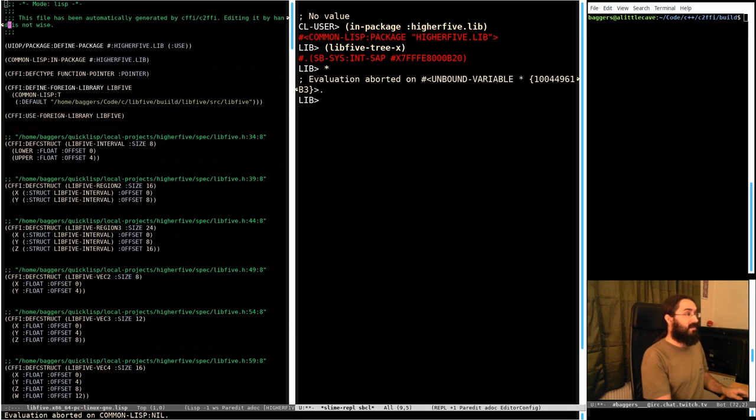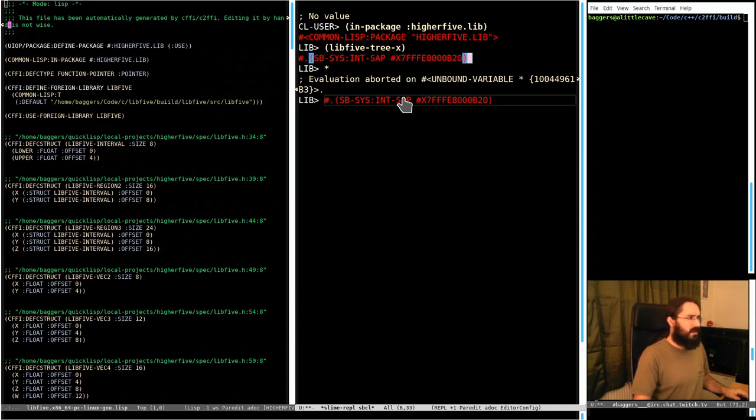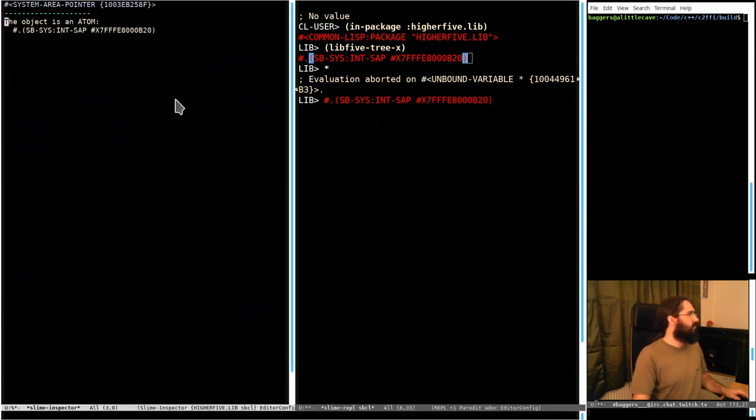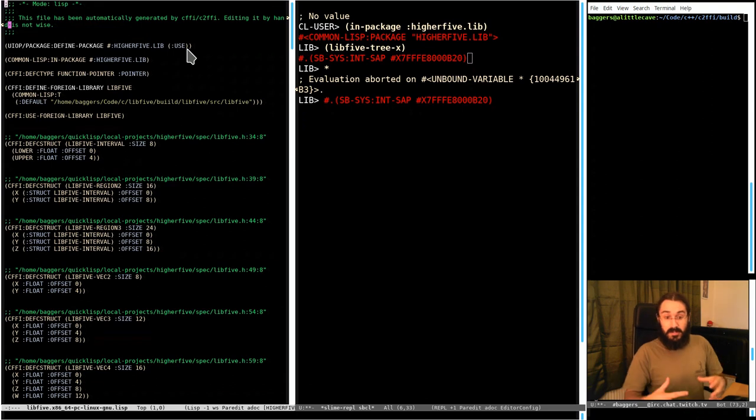Oh, fair enough. Yeah, this is just a pointer. I wonder if I can inspect it by right click, inspect. Okay, fine, yeah. But anyway, this is a raw pointer. It's not boxed in anything else, which means you didn't pay for the allocation of that boxing and all that kind of stuff, which is really dope. And yeah, I really like that.